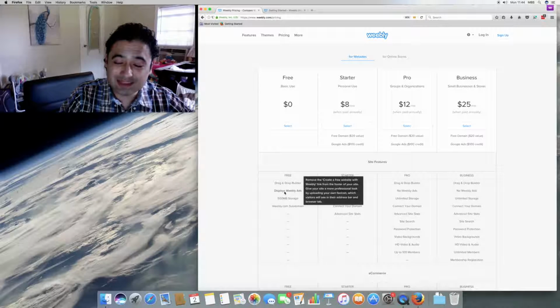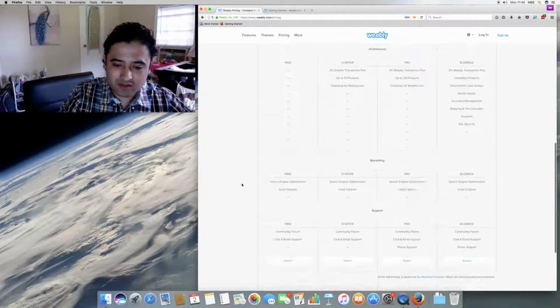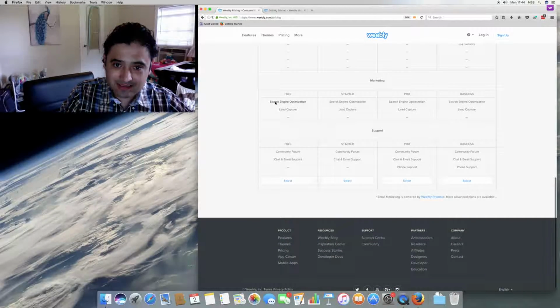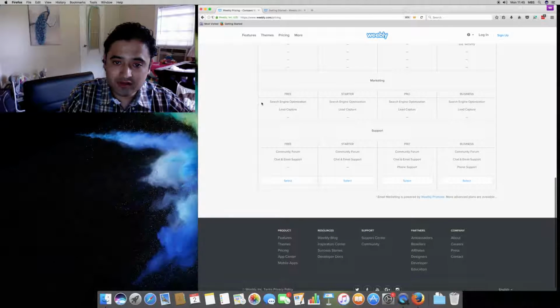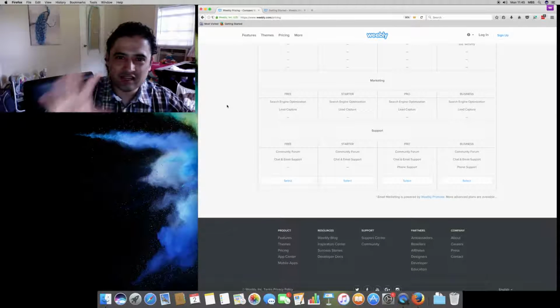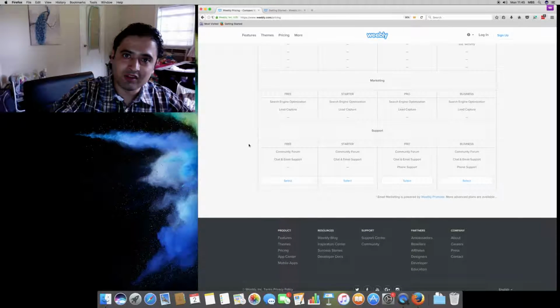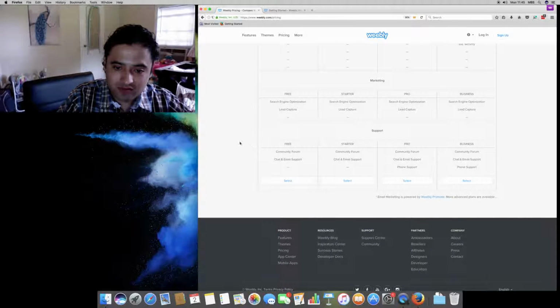Display Weebly ads, so you are going to be promoting them, which is fine. You're using the free stuff, and you might as well. All right, scroll down here. You get the SEO capability there, search engine optimization. You can do lead captures. So it's pretty much just setting up a form and having users submit their information to you, so you can reach out to them via email, all that good stuff.